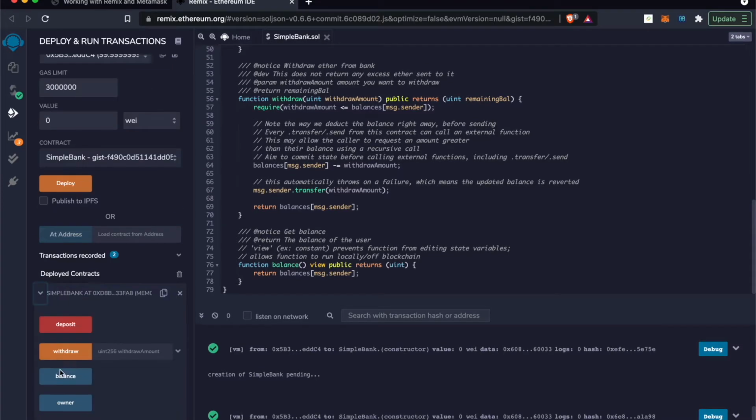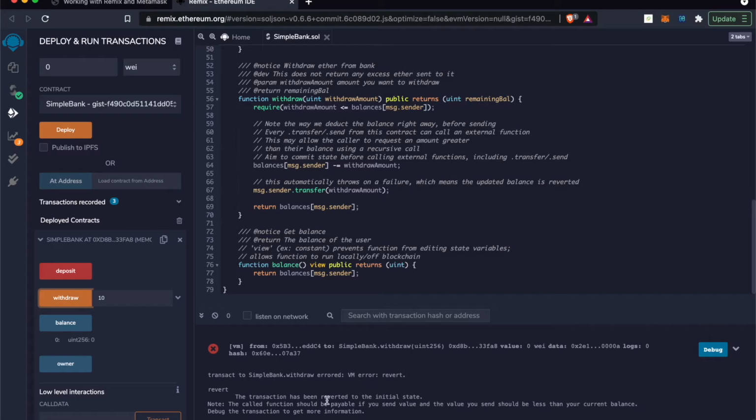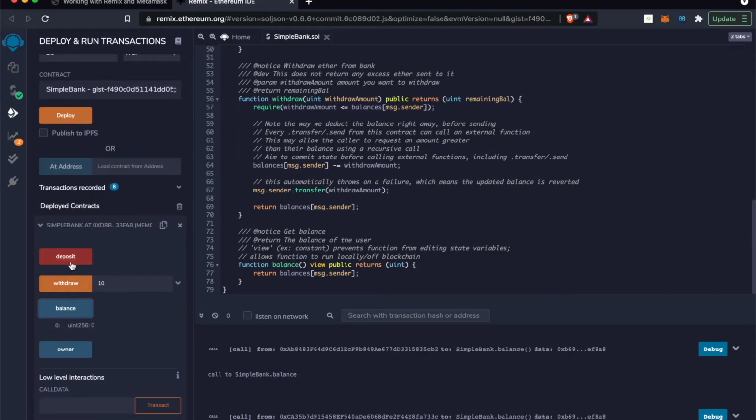So we'll just quickly deploy this smart contract, and then we will test out some of the features. Let's have a look at our balance. Currently we have 0. If we try to withdraw 0 from a 0 balance, it'll throw an exception. It'll just revert because it will say that you don't have enough balance. Now we will deposit some wei into this account. If I check the current balance, we have 0.